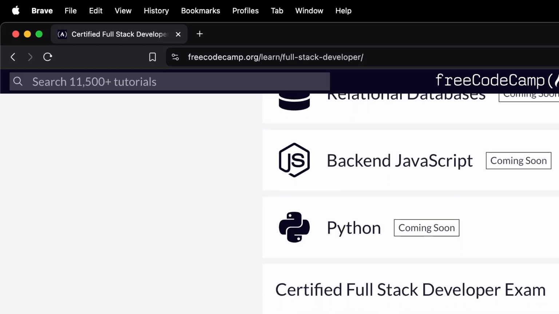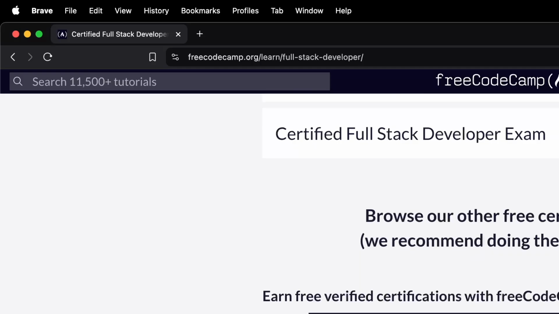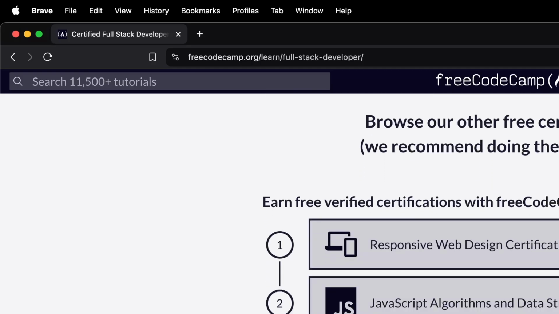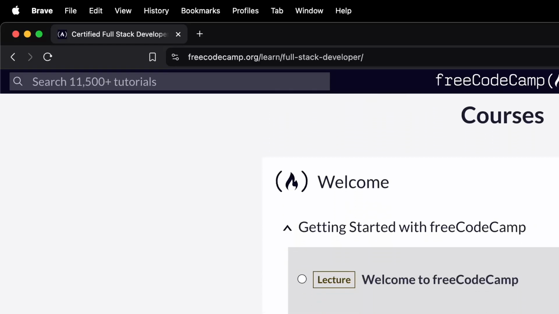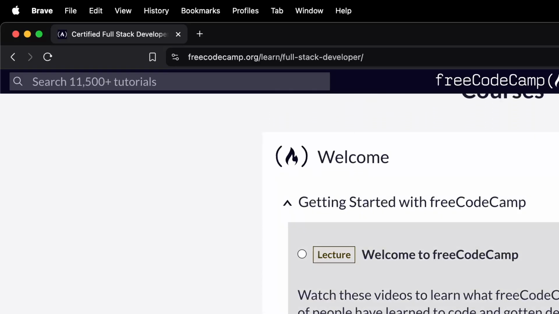I believe these certifications are still available. So that's kind of what they're saying there. But again, a lot of this stuff is the same thing. I'm going to close this.